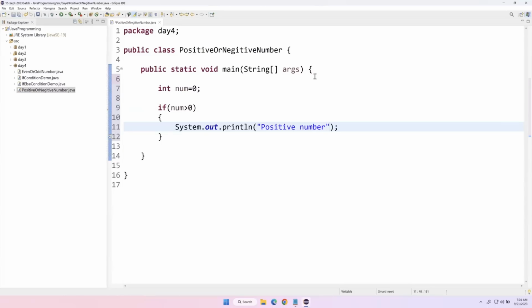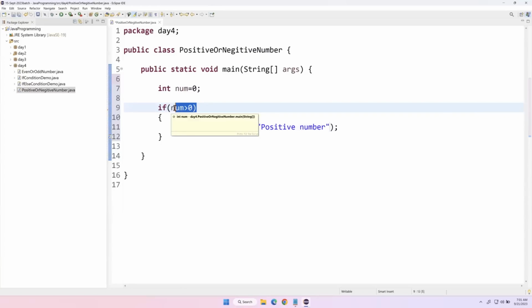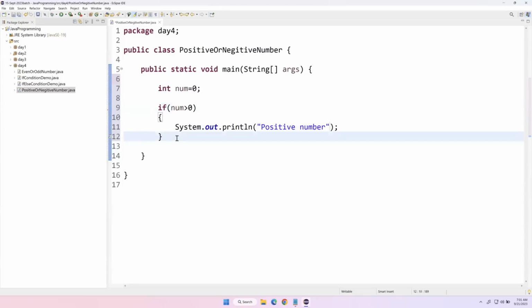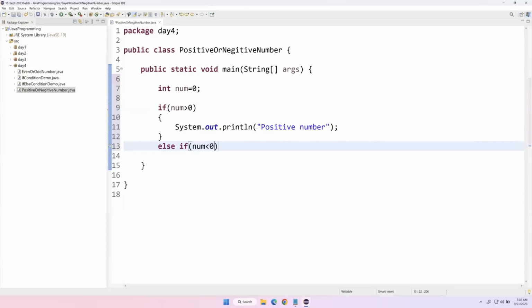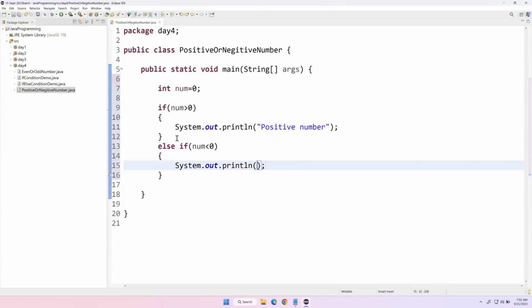Fine. Suppose this number is not greater than 0, so the condition is false. Then we have to verify another condition, right? How to verify another condition? We can write like this: else if, again one more condition. Number less than 0, then what can we say here? System.out.println: it's a negative number.